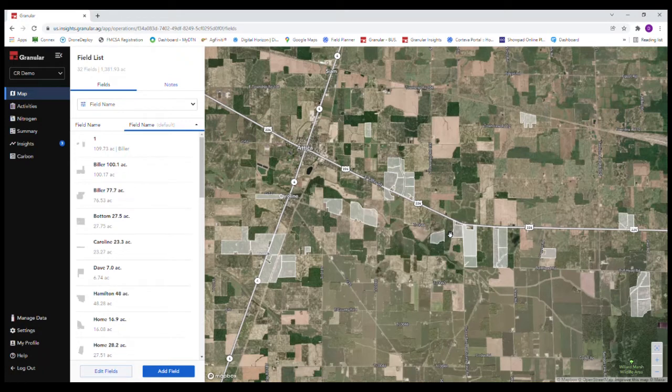Today, we will be looking at the Granular Insights app and how we can use this tool to analyze harvest data, which will prepare us for our next step of planning the following year's crop. So let's jump in and take a look at how the overall farm performed field by field. We can do this by selecting Summary on the left side in the black bar.